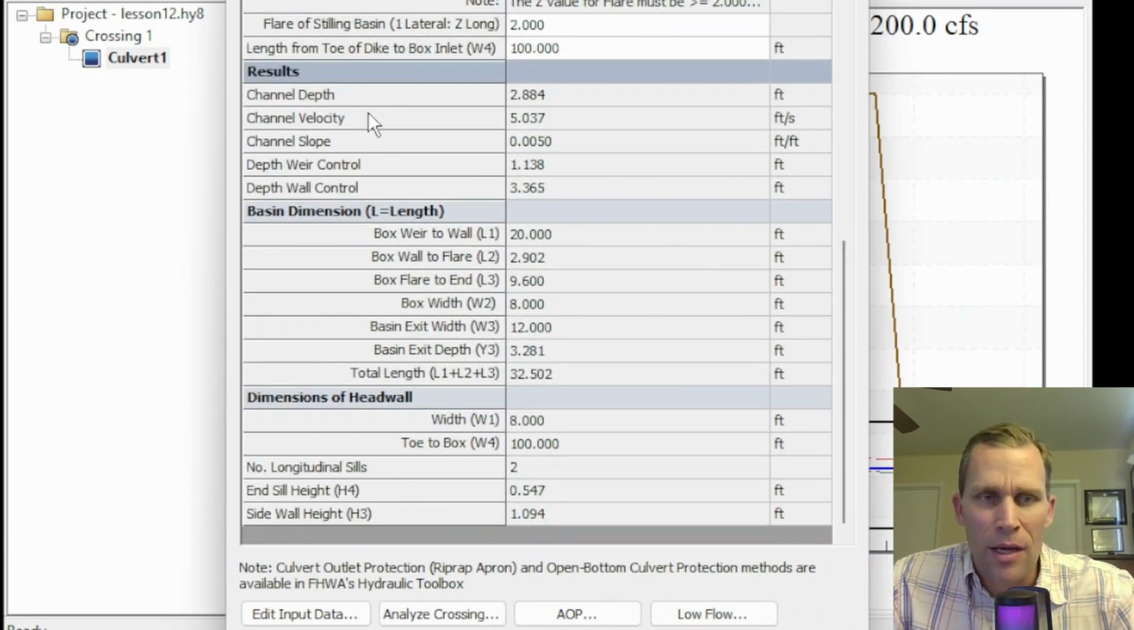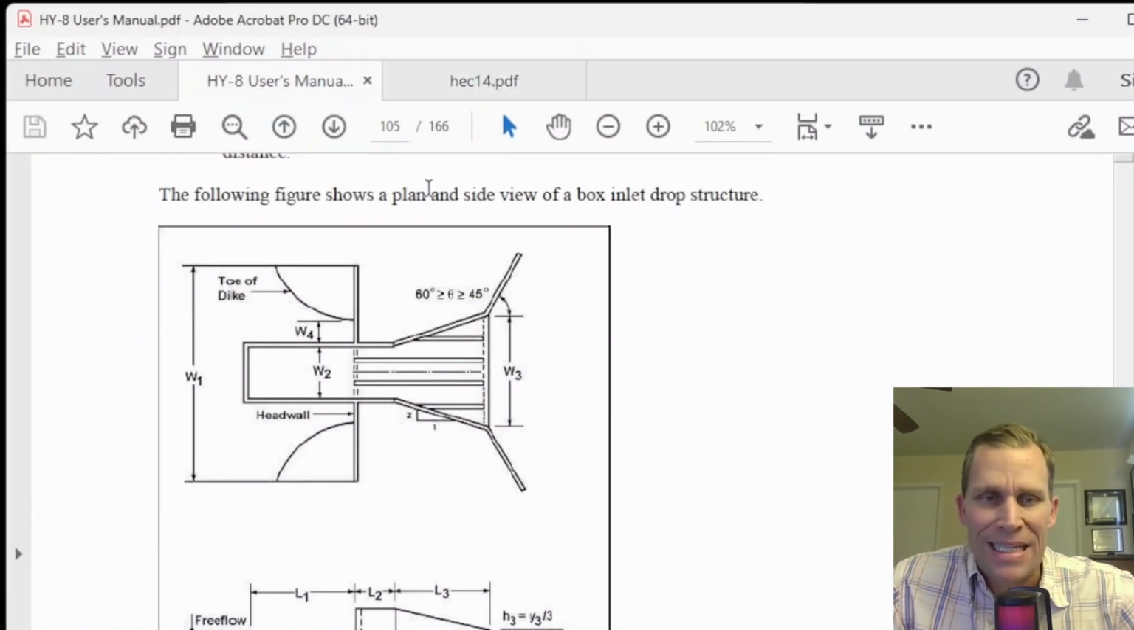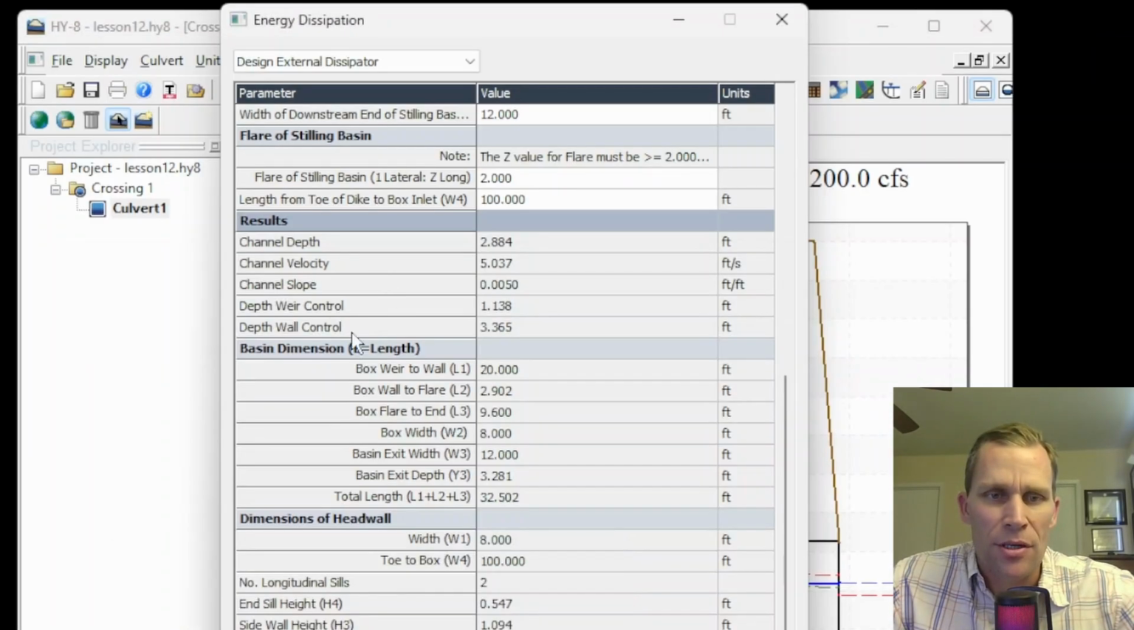Here they are: hydraulic results, basin dimension results, and dimensions of the head wall. Just like the input data, I'm not going to go through each of these different dimensions or the results, but just want to let you know this is where to find it. And the user's manual and the HEC-14 document will give you more information on where exactly these dimensions are referring to.